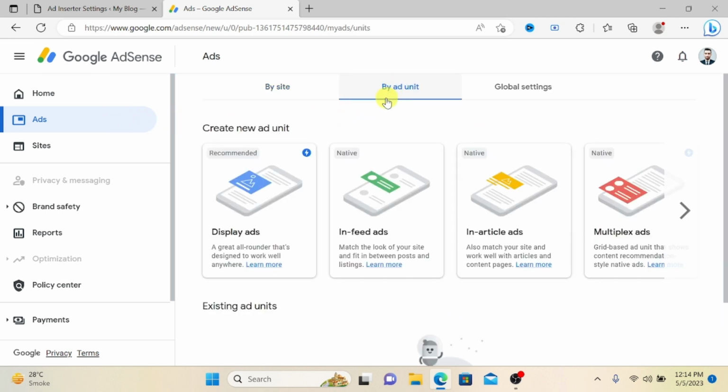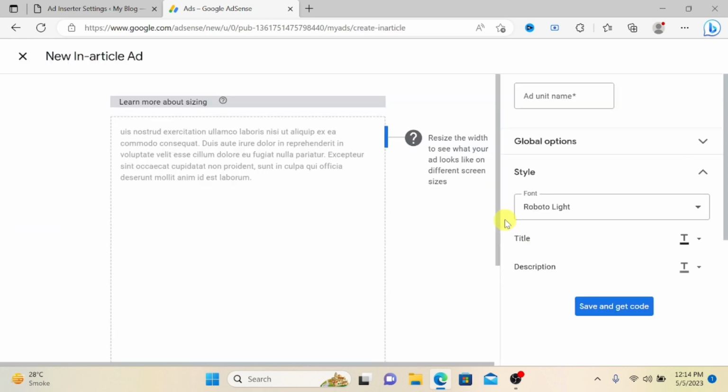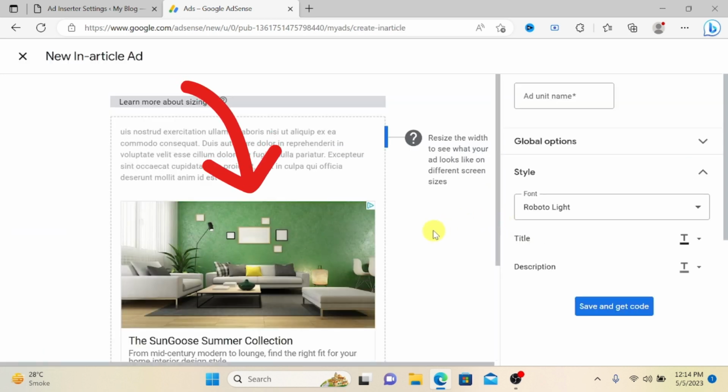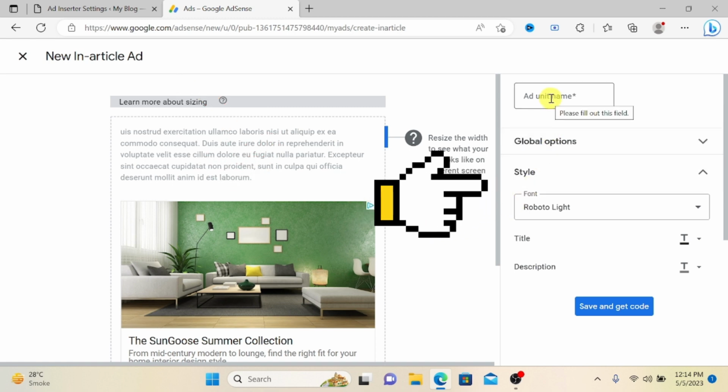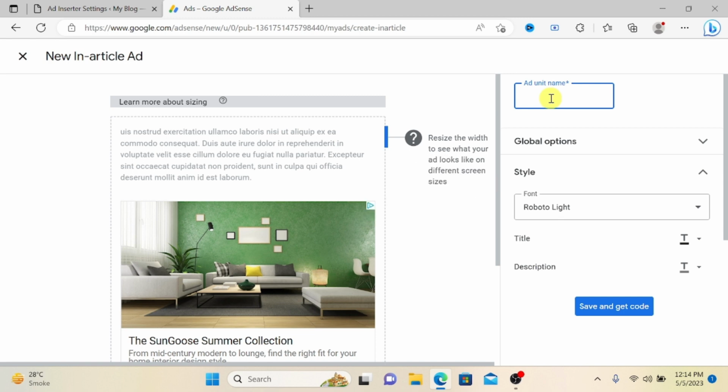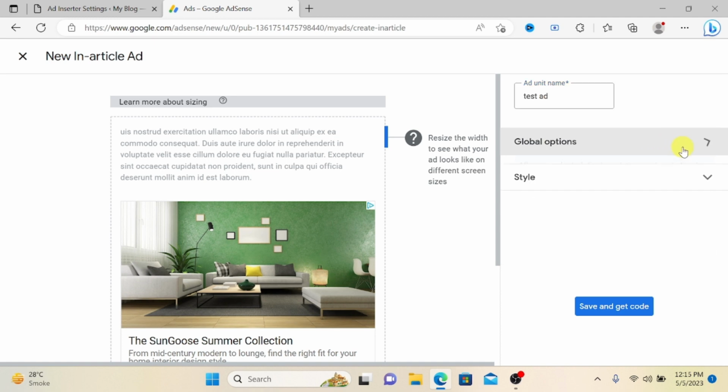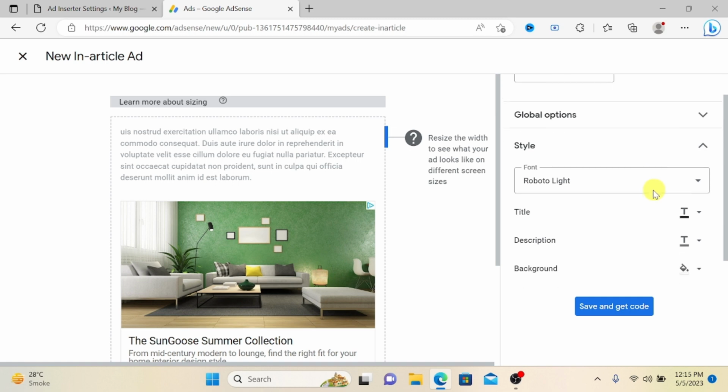Now we are going to place the ads in the article. So click on Article Ads. Here, it will preview the article ad. You can customize the ad design in the right section. First, give a name to this ad unit you are making. Under Global Options, no need to touch.